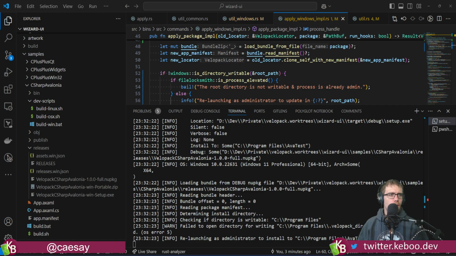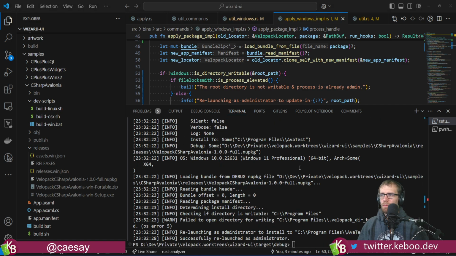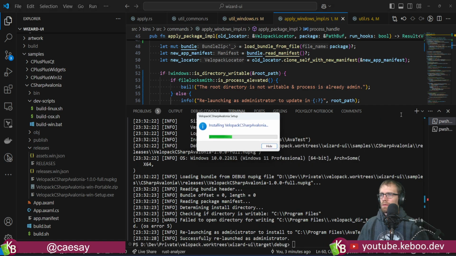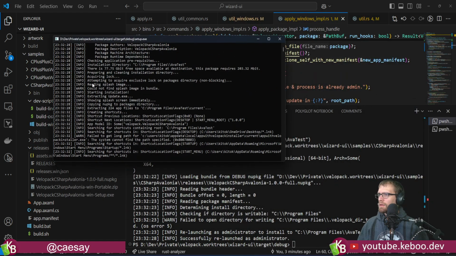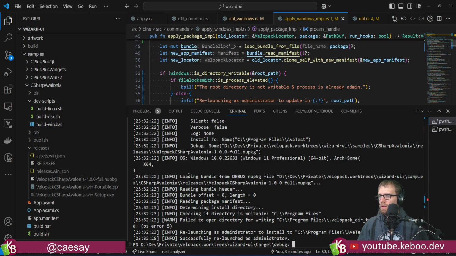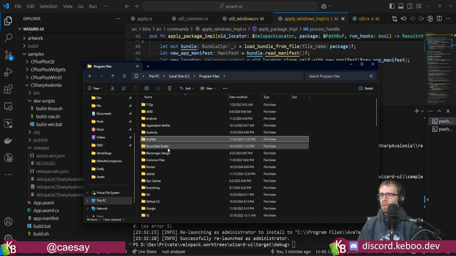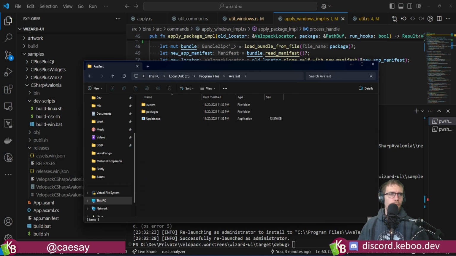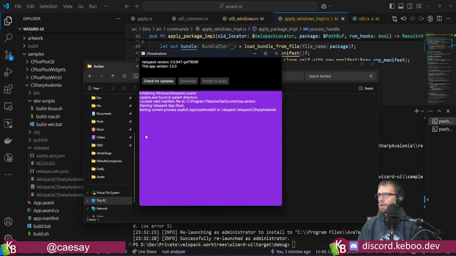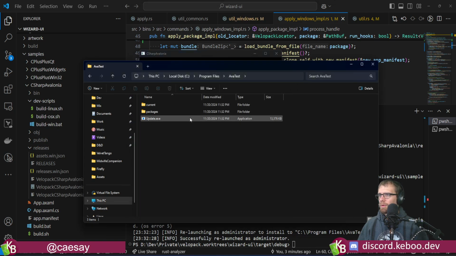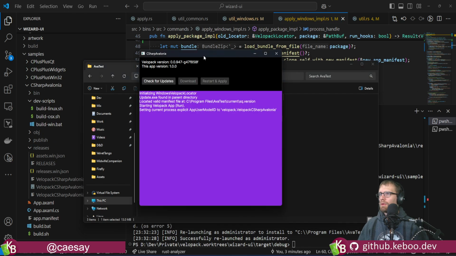Okay, now I get a UAC prompt, which I don't think comes through, and then installing should do all the needful. And then if we look in program files, we have thingy-mabobber and we have updated thingy. And more importantly, this update exe should be our new one that we just compiled. So now that we have that, right, because we want updates.